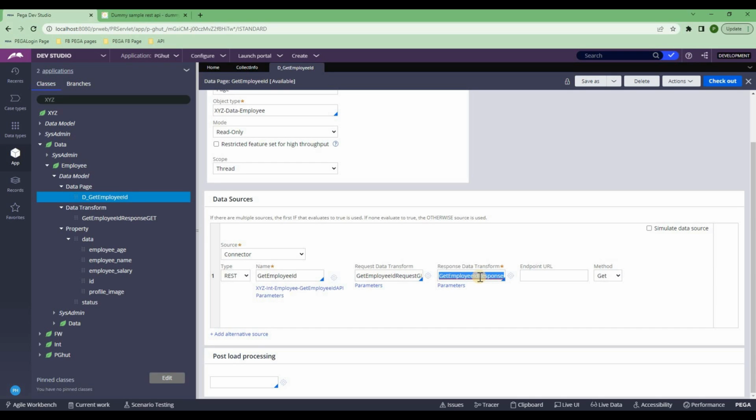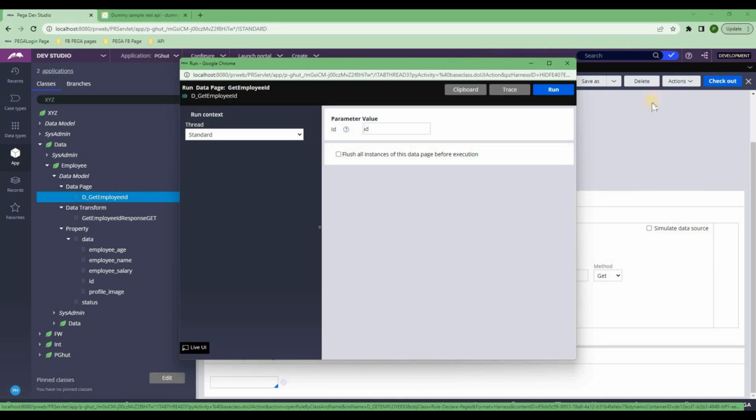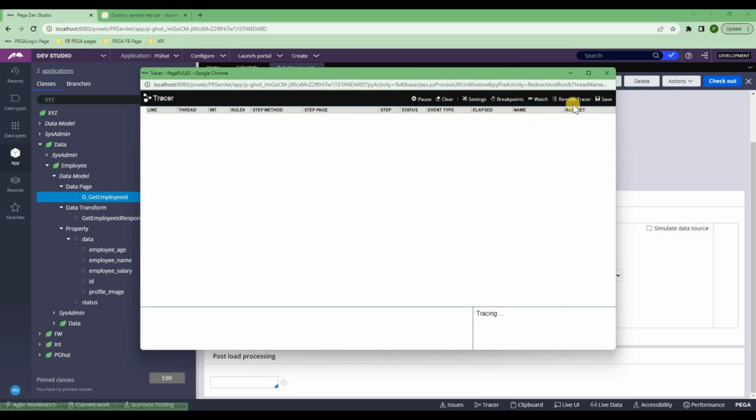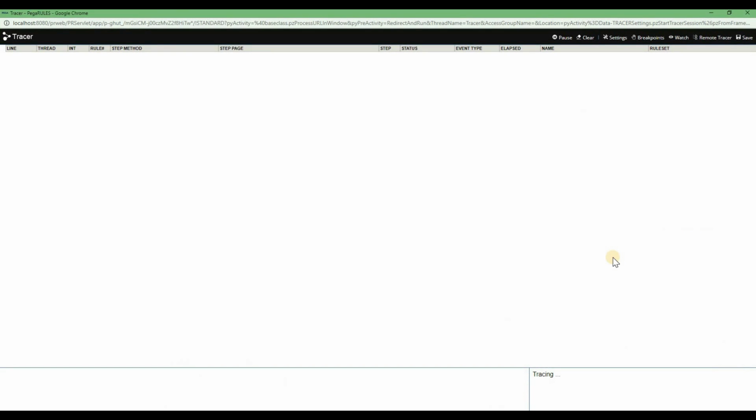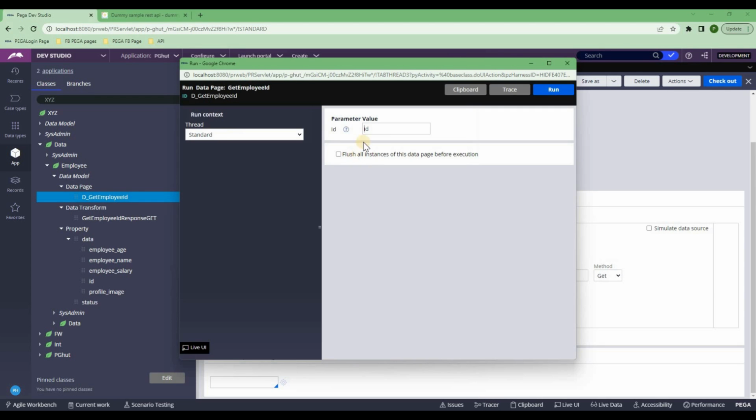Now the first thing I need to do is quickly test and show you how this data transform works. Then I'll go to the individual rule and explain what it does. To do that, I'm going to first run it over here, and I need to turn on the tracer just so that I can show you how it works. And for the timing, I'll choose first all instances and I'll run.